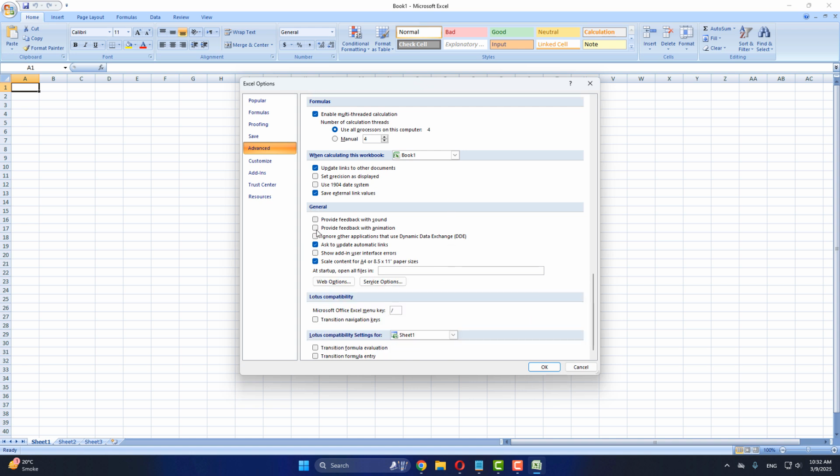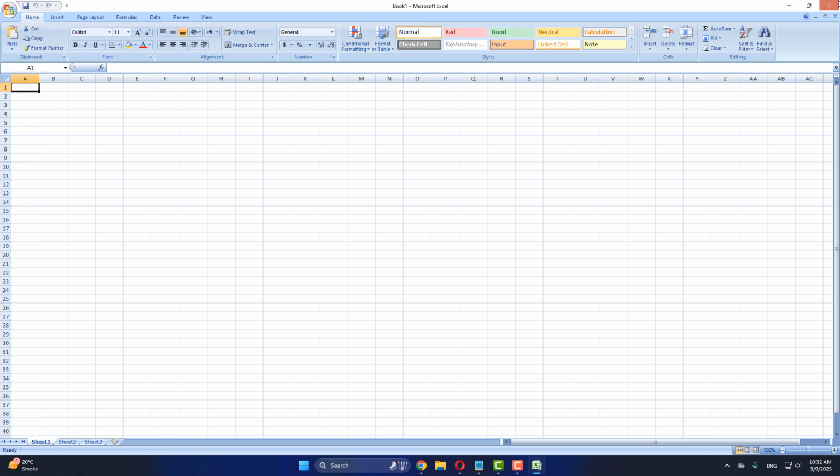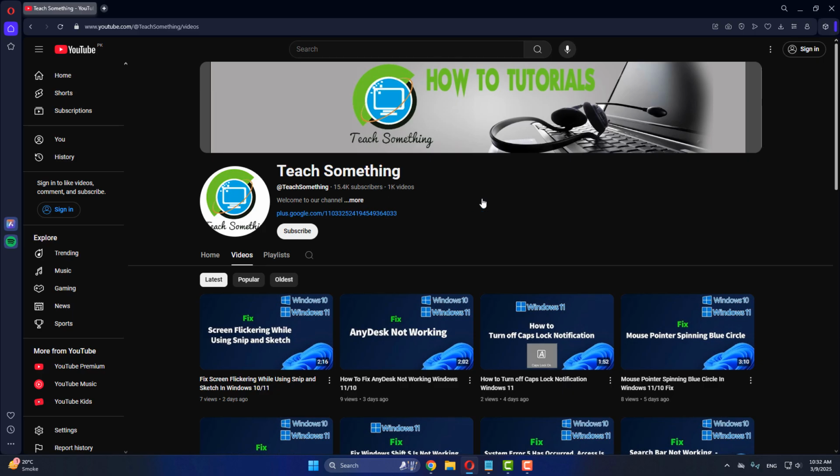Now here is the General section, and check the option "Ignore other applications that use Dynamic Data Exchange (DDE)". After that, click on the OK button and close it. After doing this step, I hope your problem is fixed. But if your problem still persists, then you can try a second method.